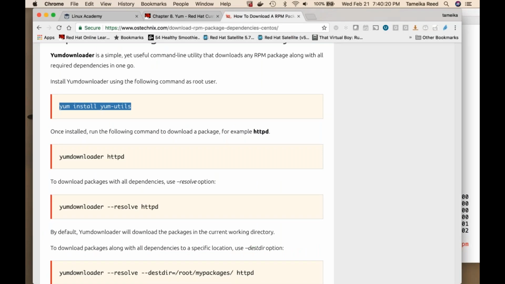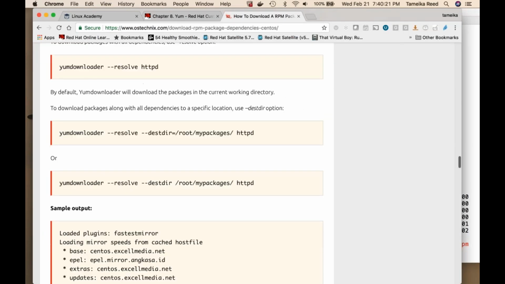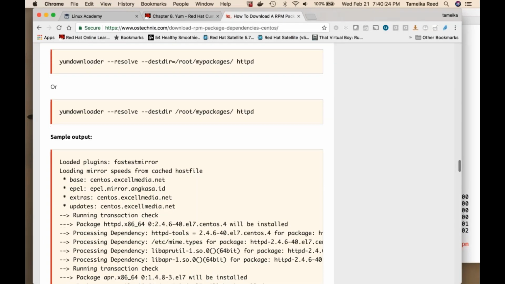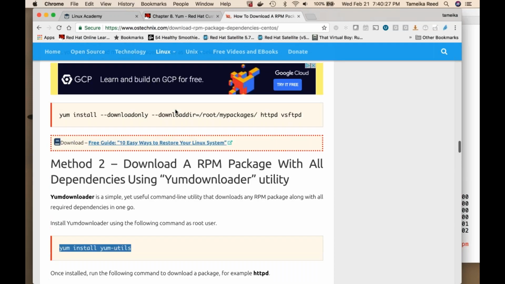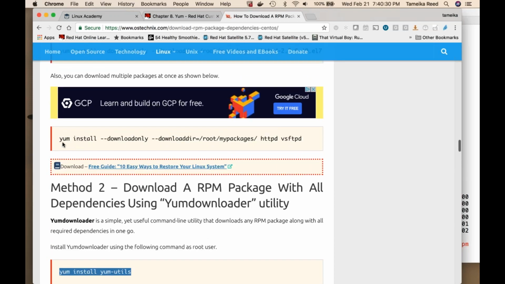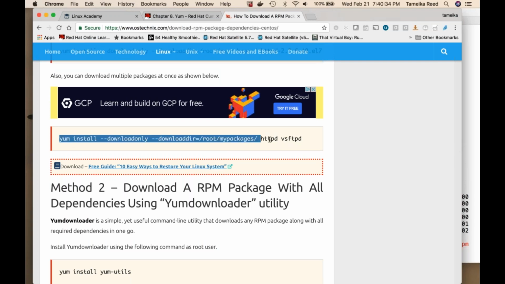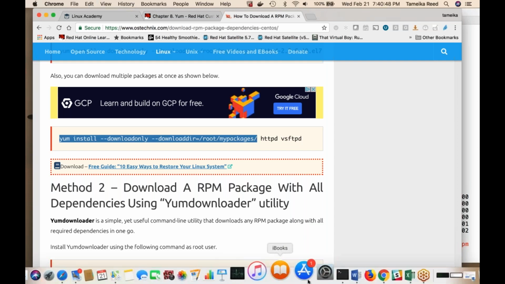Now, as you look here, you can see that if I want to do a yum install, I could do a yum install from the packages that I've downloaded and the location of where those packages are at. And yum would do the install for that. So in this case, let's cut and paste here because I don't have HTTPD installed.